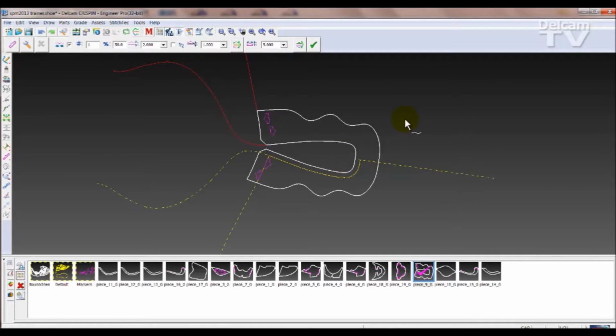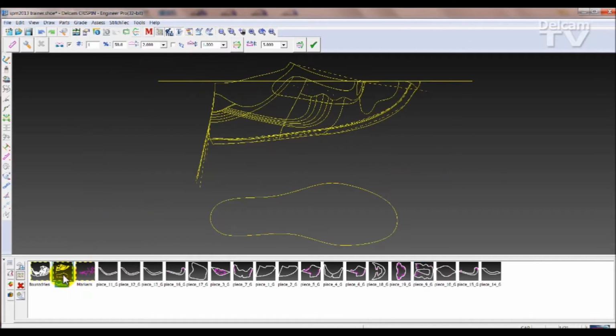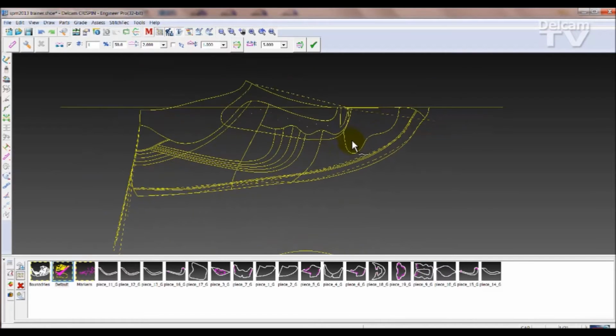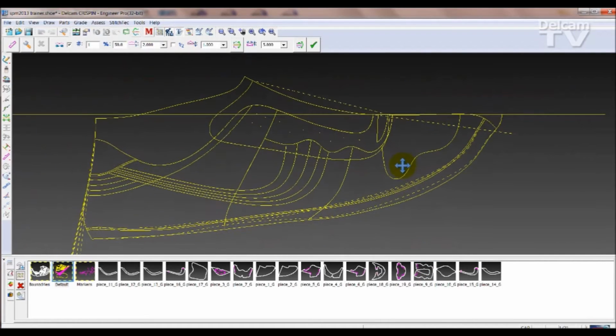I'm now going to move on to the single click boundary creation tool. This is a brand new feature in Engineer Pro. I'm going to toggle over to the default set of lines. So these are simply the star lines that have been created within Shoemaker.